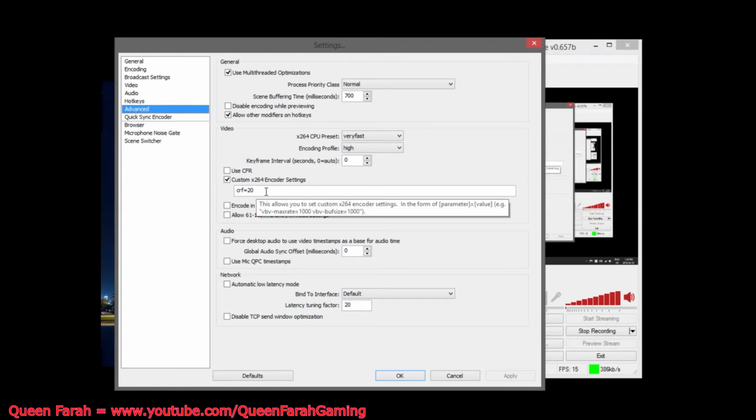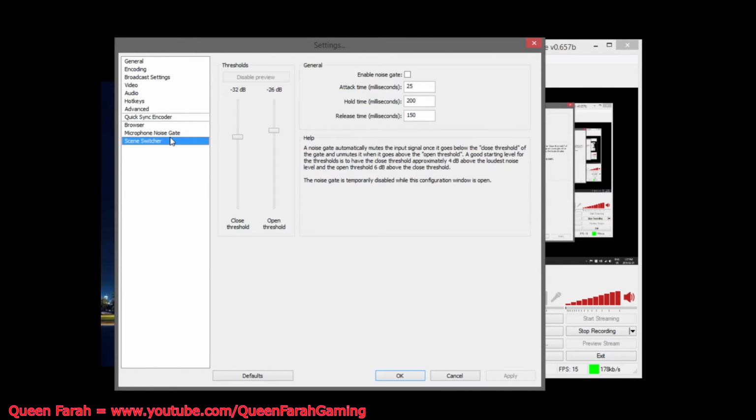I used 20 and I didn't see any changes in the quality of the videos, but this does reduce the lagging. If you decide not to do this part, then that's okay, because the next best thing that will make a significant reduction in the lagging is the FPS under the video tab. Under the rest of the tabs, I didn't change anything.